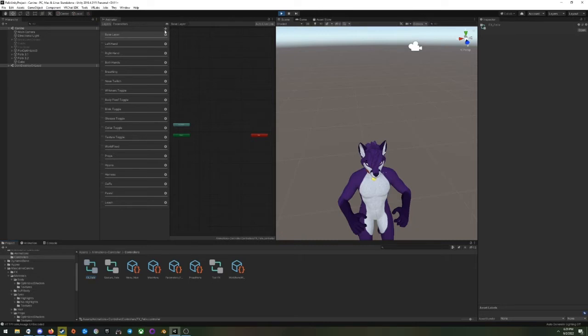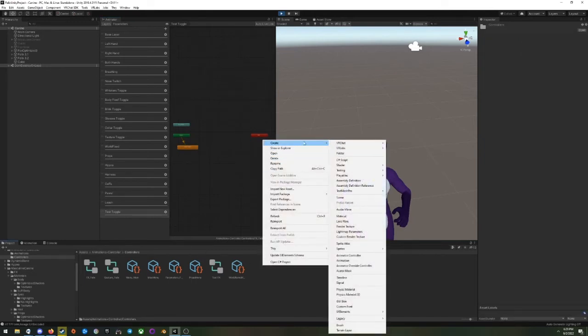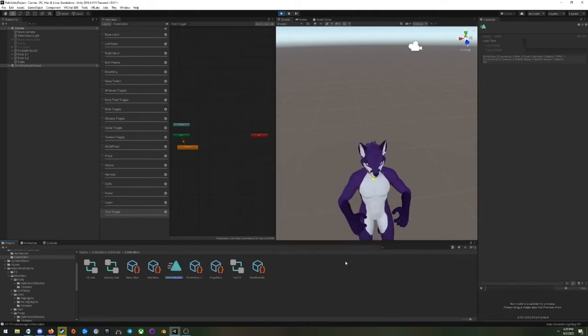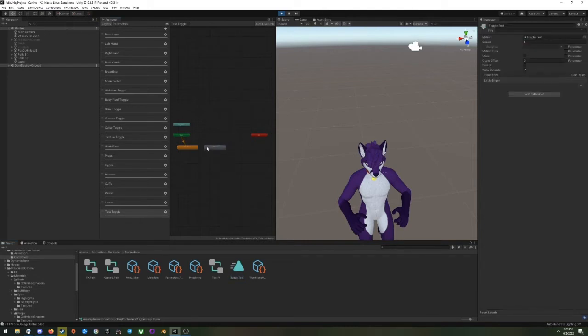Next, you're going to click this plus button and name something. I'm just going to name it test toggle. Click the gear and move it to weight 1. Then right click, create an empty state. Next, somewhere in your project, right click, go to create, and then go down to animation. In this case, we'll do toggle test, and then drag that into the play layer.